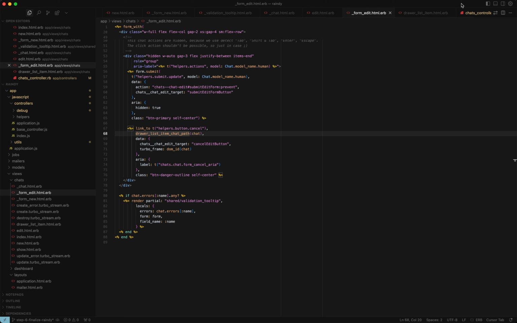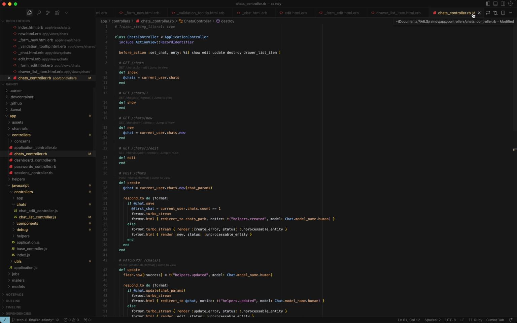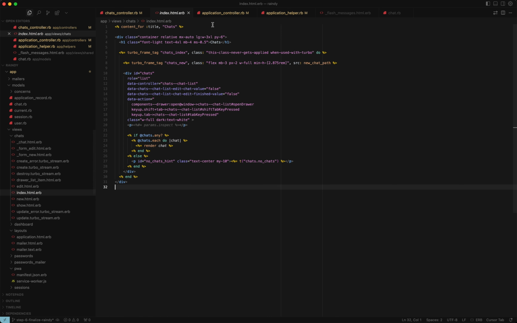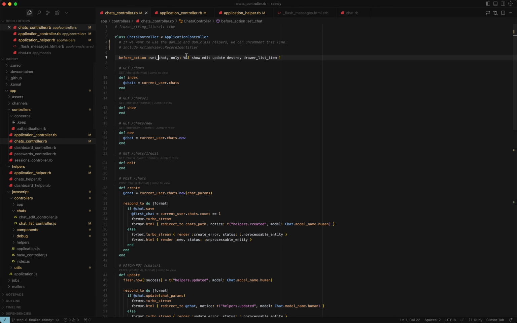Awesome. I think that covers all the views, so it's time to take a look at the ChatsController. Nothing really exciting here, just a standard before action set chat for most of our methods. And honestly, right now while recording this, I just noticed the nearly invisible jump to view and routes links in VS Code. How blind I was before.